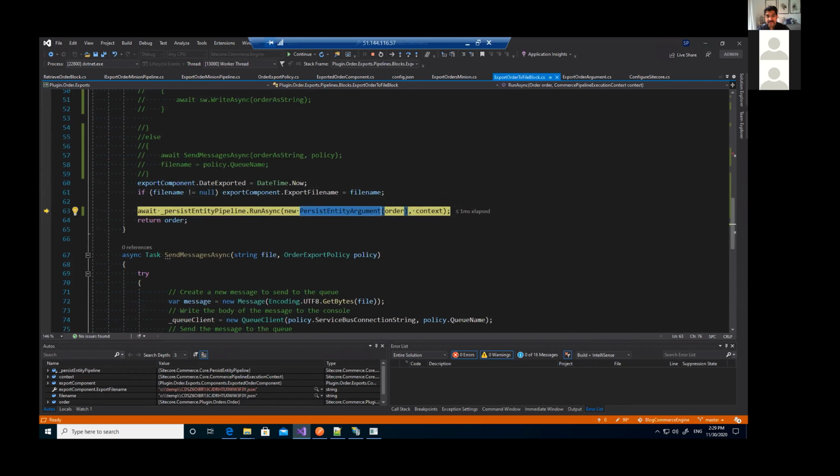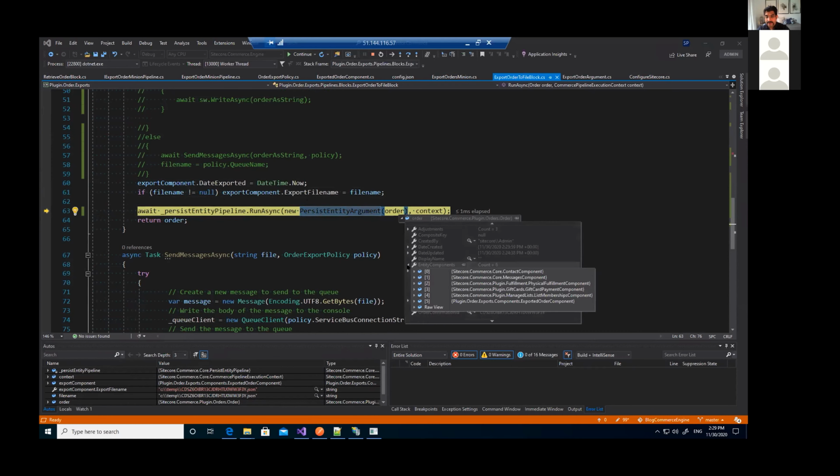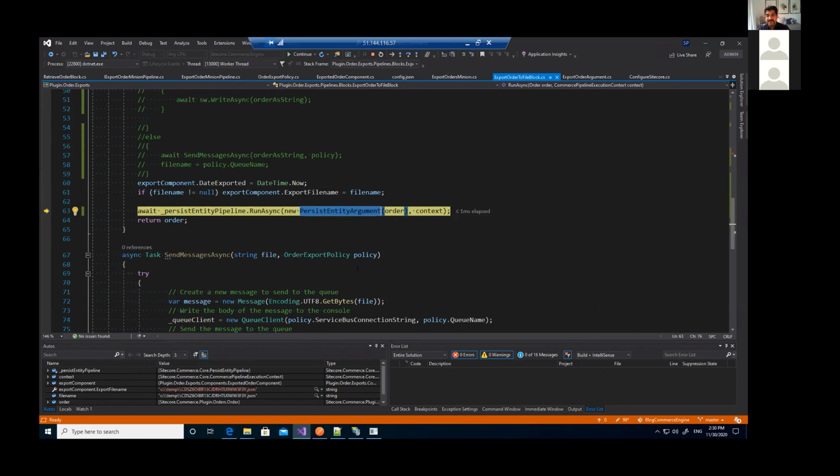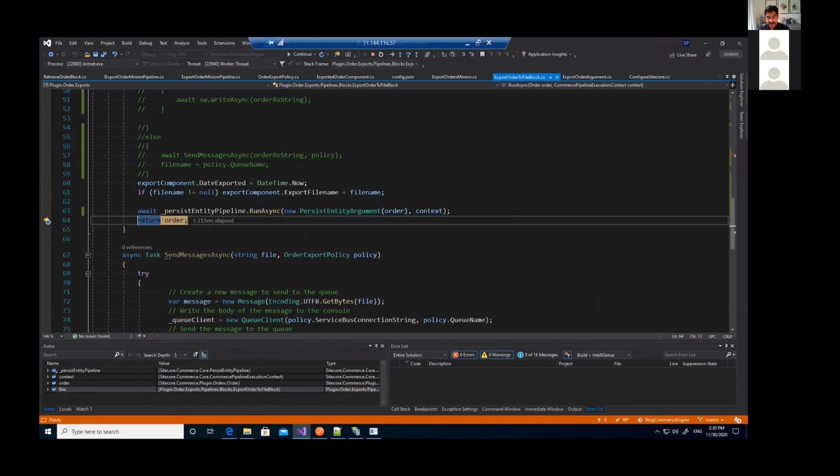So the order will have components, and it will have exported order components with the date exported and the file name where it's been exported, so it can be used for logging as well. Next time in this minion run, if it picks up the same order in the same list, because we are not moving the order out of the list, it will know that I don't have to process this file again because it's already been done.